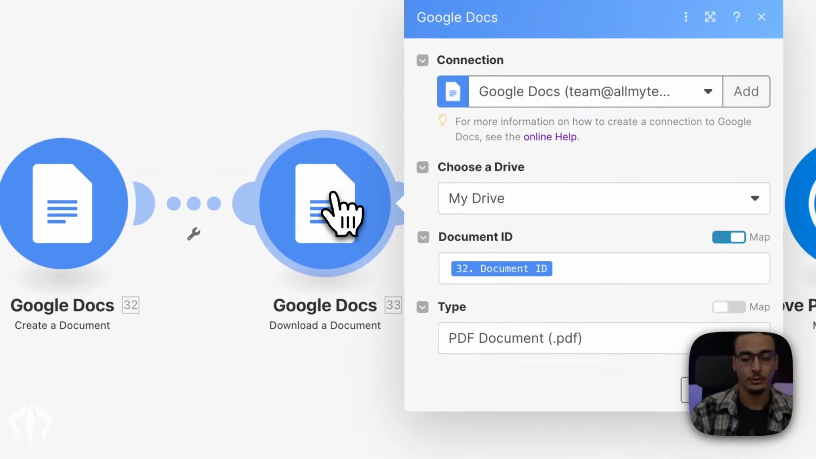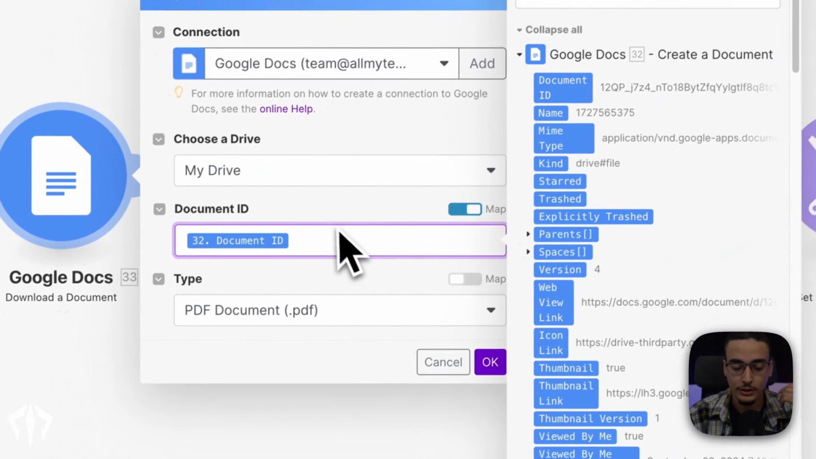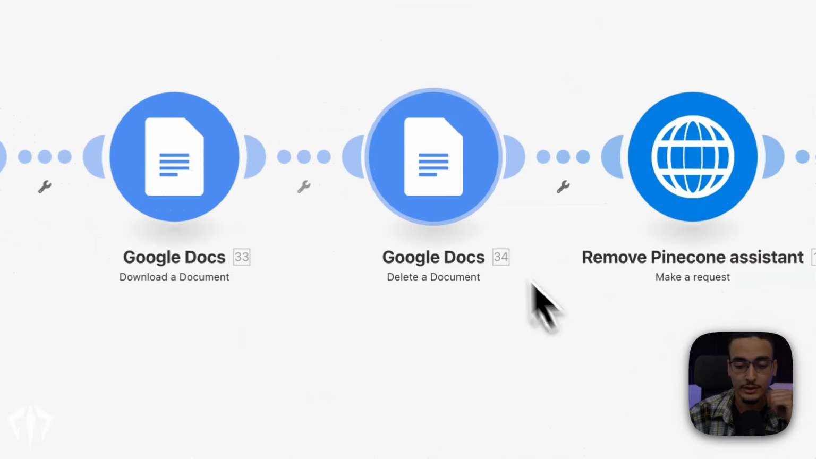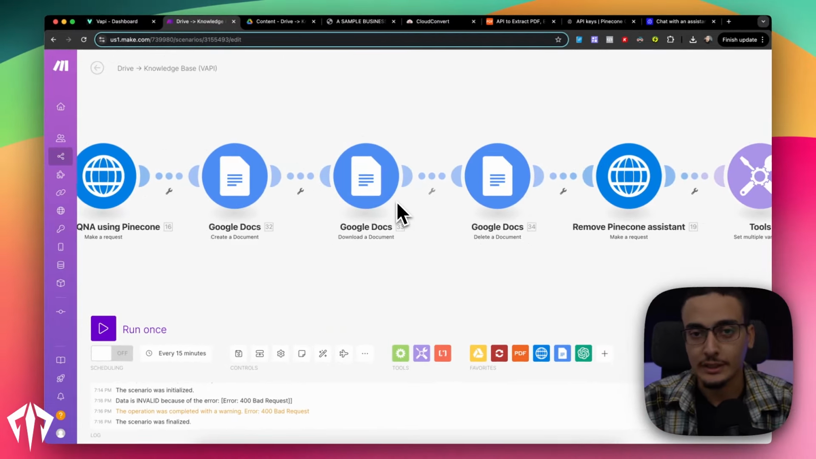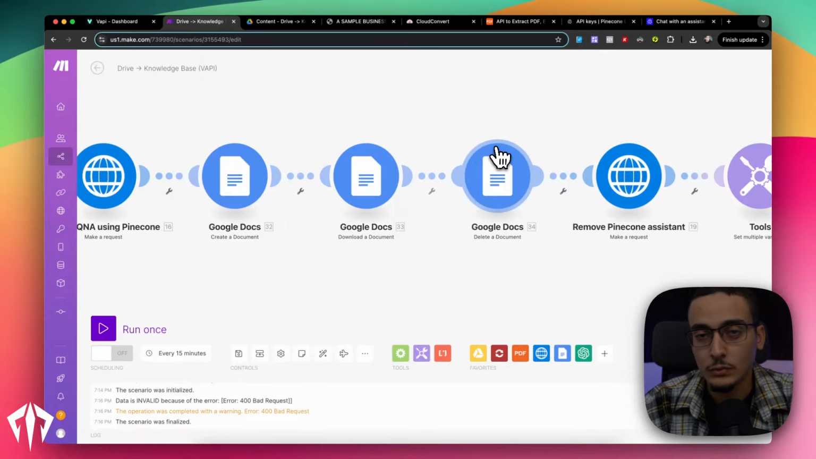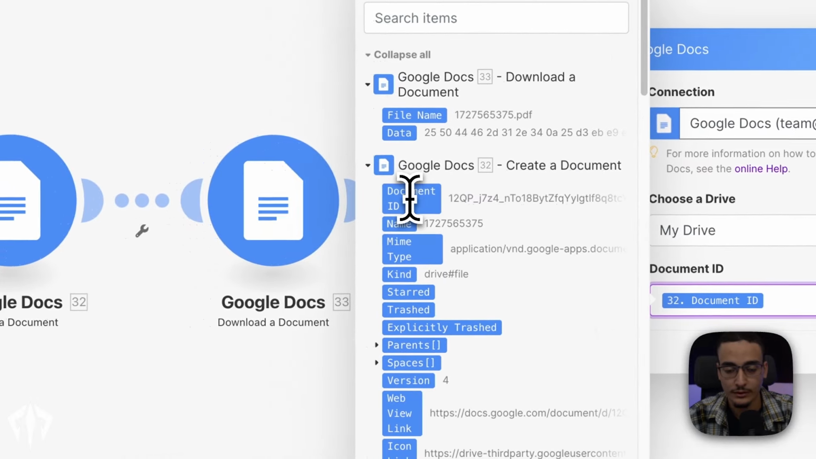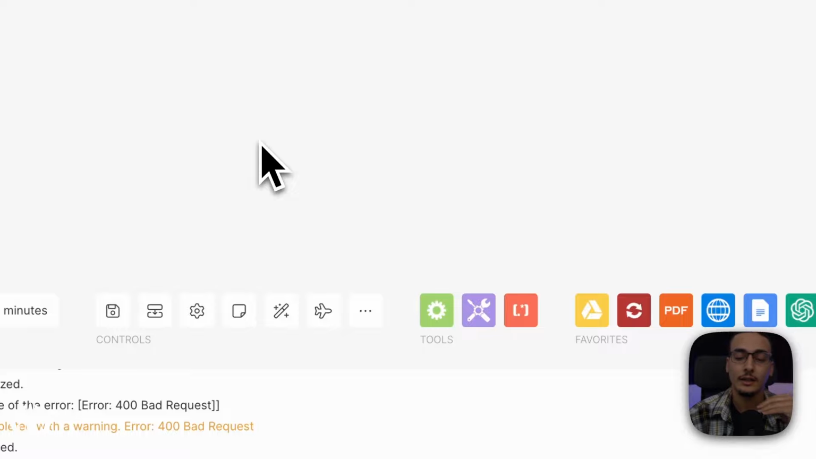And then what I want to do is download said document. The way we download it, if you click on here, you should see the document ID from the previous module. Press OK. Now we have our document downloaded. We don't really need it, and unless you want to start collecting a bunch of Google Docs of knowledge bases, you can delete it as well. Same thing, document ID, press this one, that'll take care of that. So we're only creating it for the time that we need it, and then we're getting rid of it.